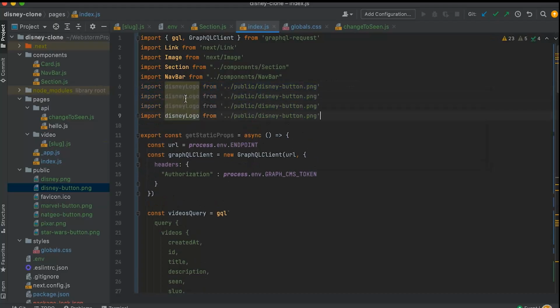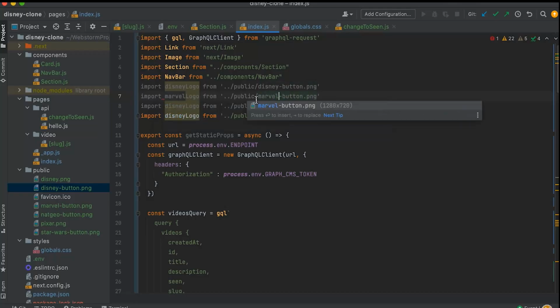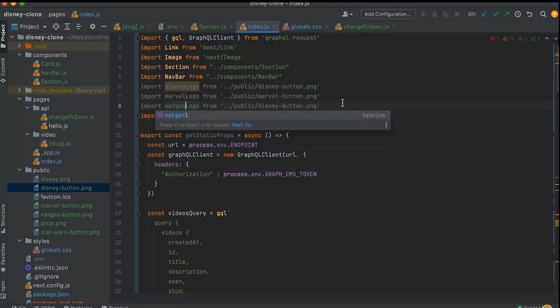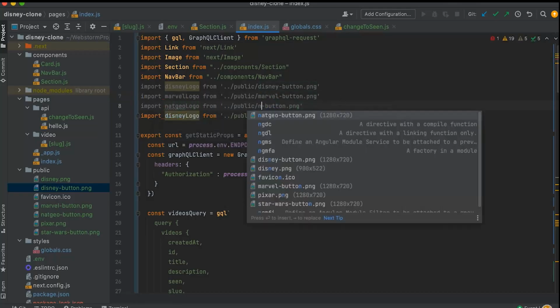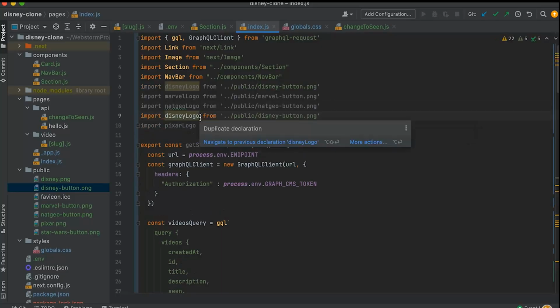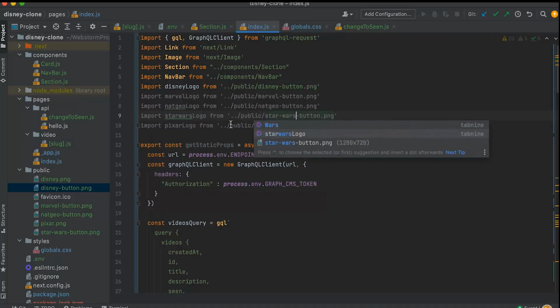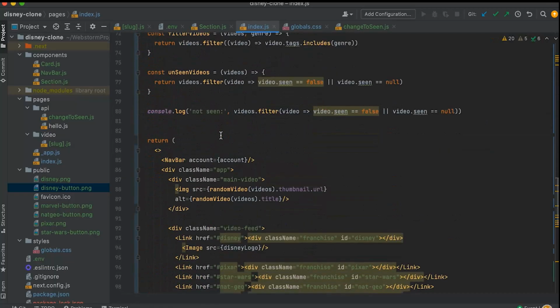So Marvel button, then we have Nat Geo button, then we have, what else, Pixar. This is actually just Pixar PNG, that's what we saved it as. And then let's also have Star Wars, so Star Wars logo. Just like that, and we save this file as Star Wars button PNG. Great, so they're imported. Now let's use them.